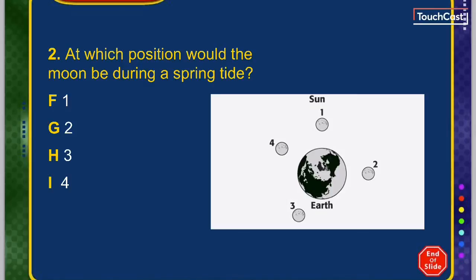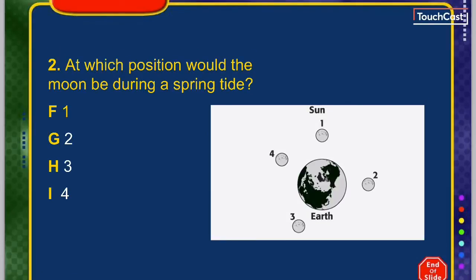Now, second question, and again, put the answer in your notes. At which position would the moon be during a spring tide? Position 1, position 2, position 3, or position 4? So for that one, if you said position number 1, you are correct. The sun, the moon, and the earth are in alignment, and so they're pulling with each other, creating very high tides and extremely low tides. They're working together.